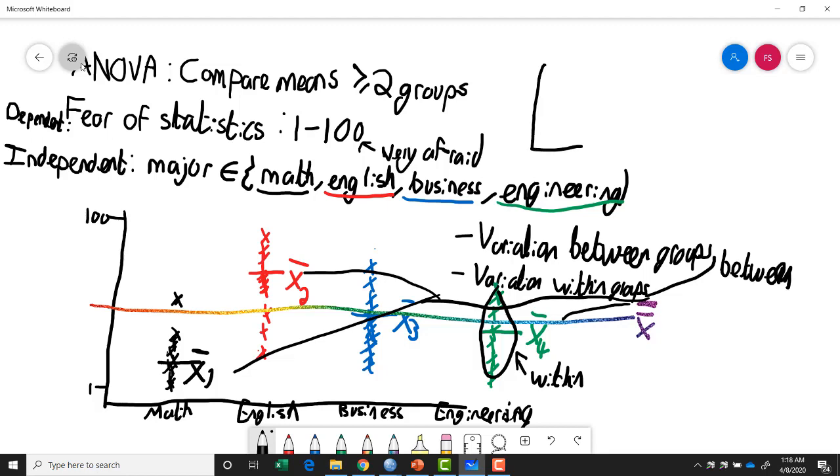So let's just do 3 groups. In this little diagram here, the groups are very close together, but there's a big difference between the overall means. So this looks kind of pretty significant. This is going to be kind of significant.